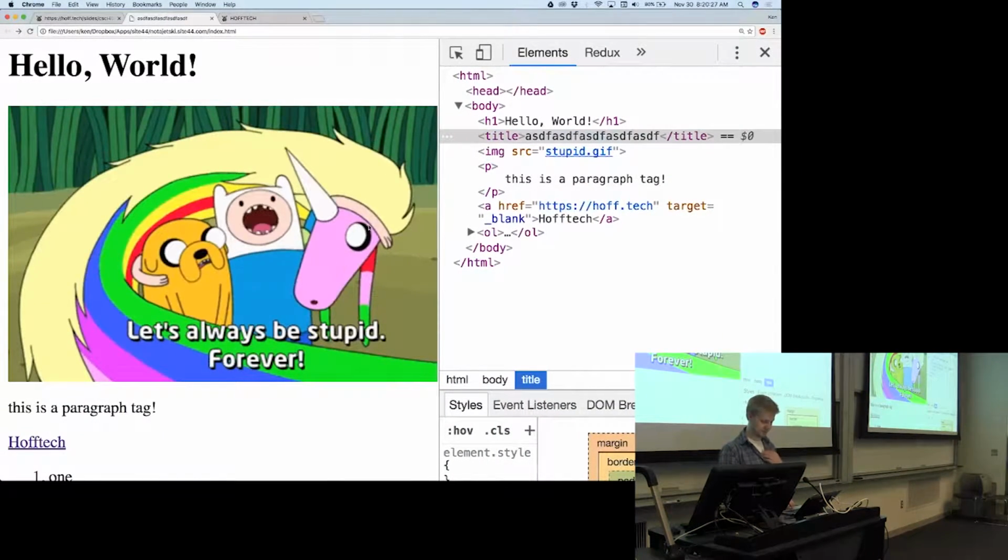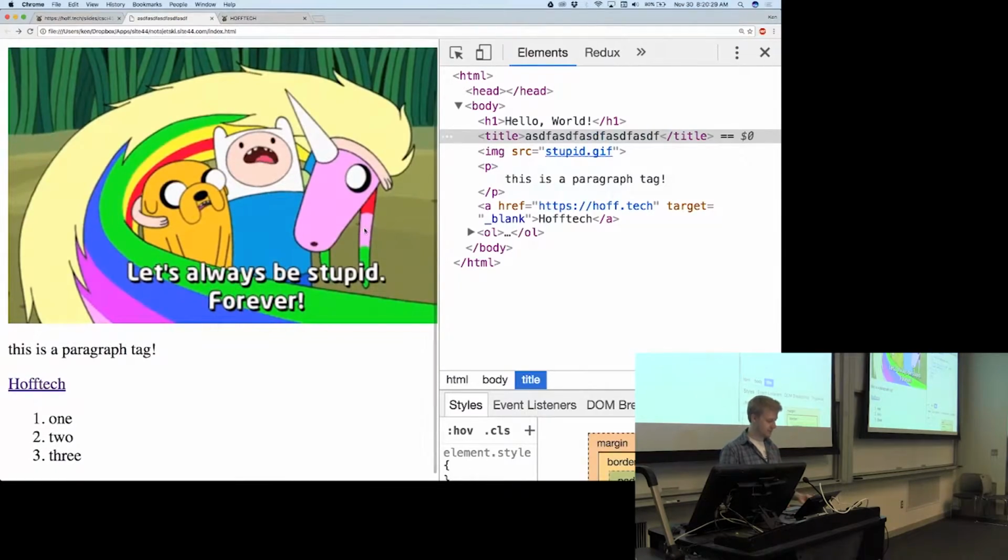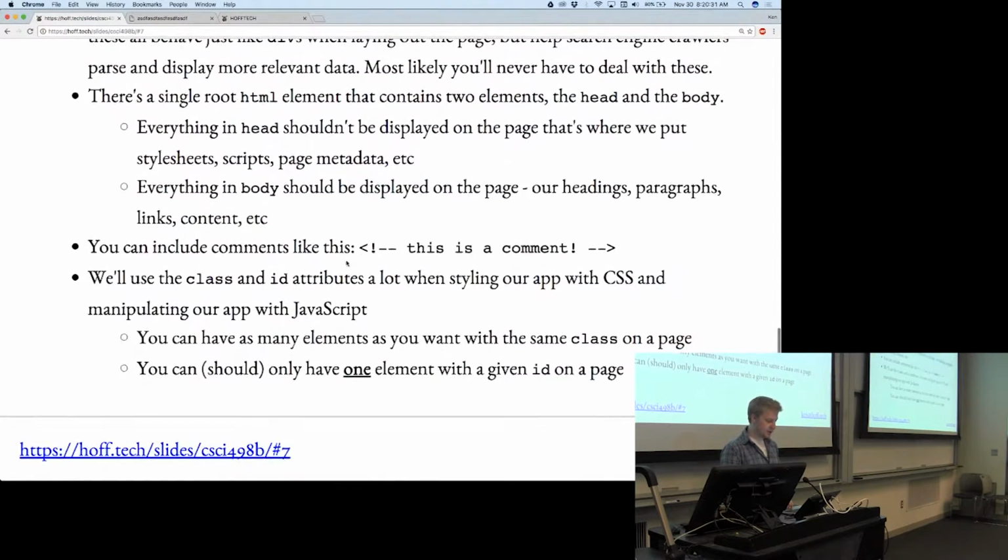All right, I need to get cranking here. You can include comments like this: less than, exclamation point, minus, minus, minus, minus, greater than. And then we're also going to use a bunch of class and ID attributes when styling our app with CSS and manipulating it with JavaScript. You can have as many elements as you want with the same class on the page. You should only have one element with a given ID on the page.